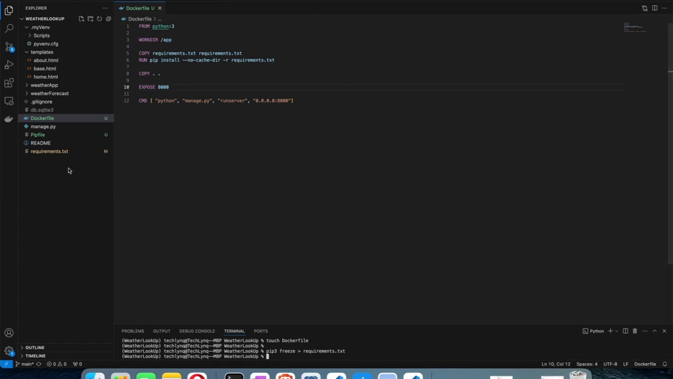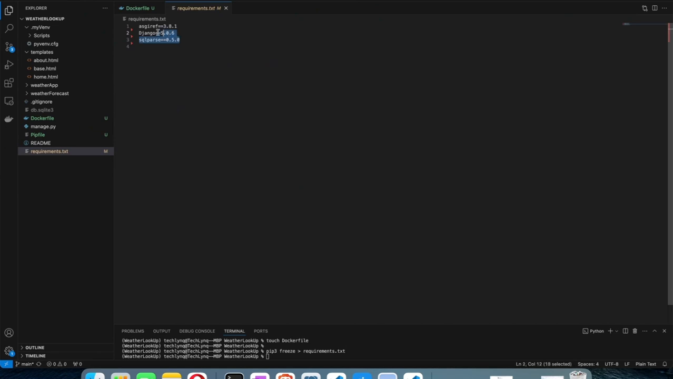So once you do it, you are going to find requirements.txt. Let me open it. As you can see, this is what it contains. This is a very small project, so it doesn't have a lot. If you've got more stuff in your project, obviously it's going to be bigger. But mine is very simple. So now that we did this, let's go and build our image.